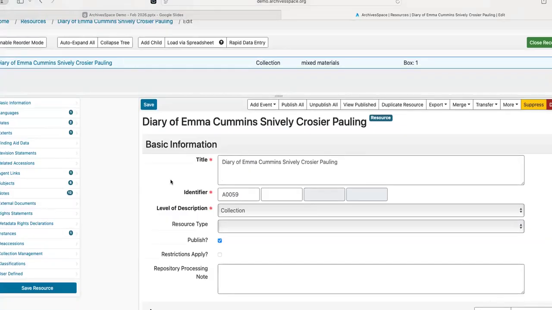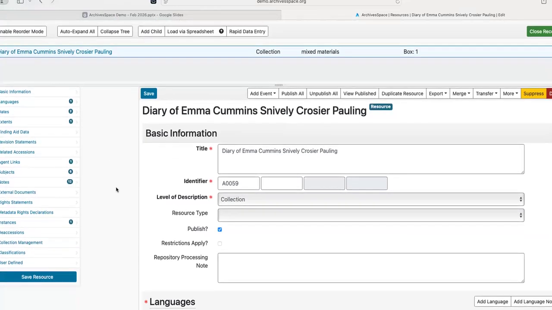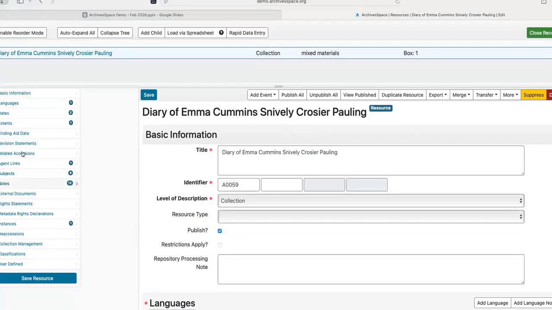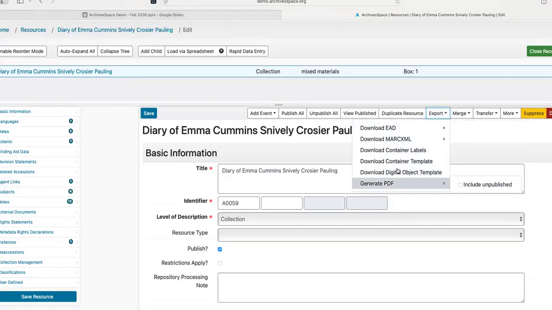So this is a single level record. There really is no need to build out hierarchy here. I'm just describing this diary. And the holders of this diary have already filled out all of the necessary information, including supplying quite a few notes, linking related subjects and agents, all of those things that I just mentioned in addition to the required material. You can also export, as I mentioned, this resource record in a variety of formats.